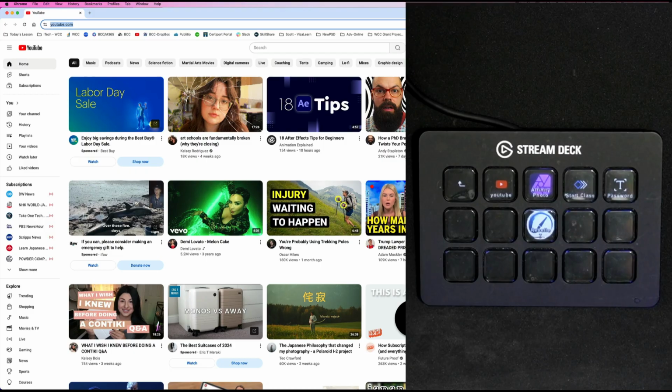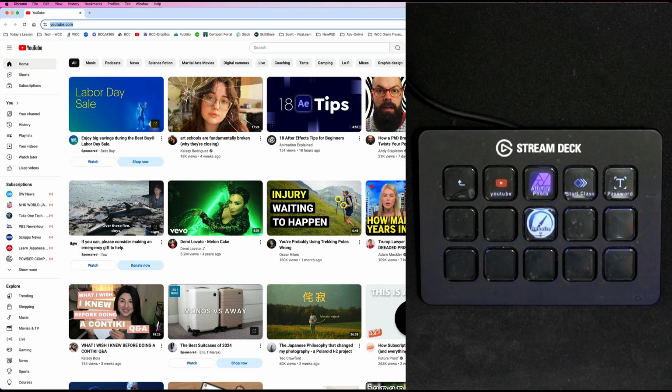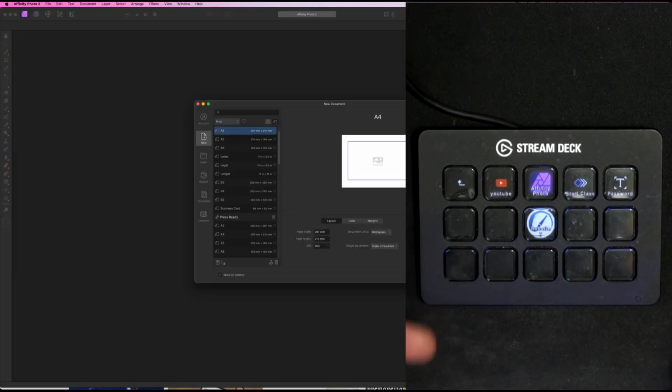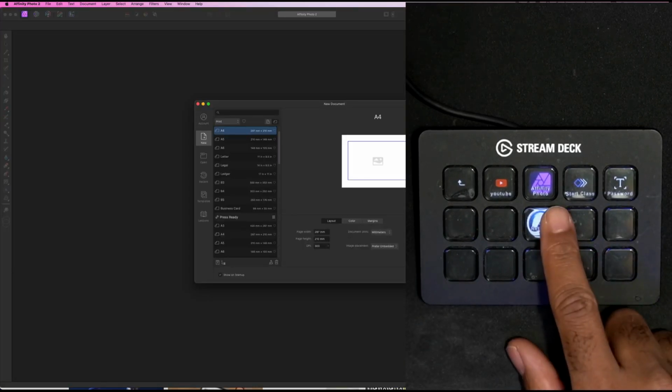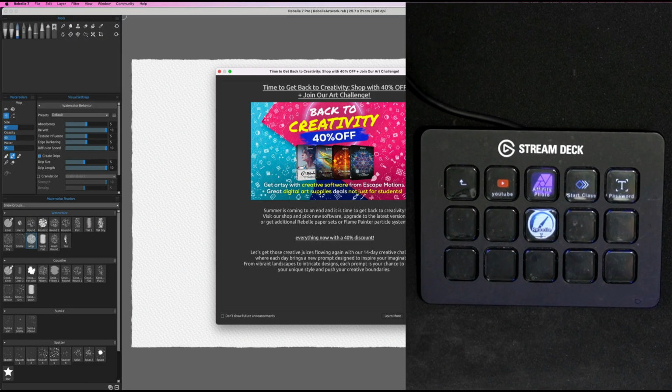If I want to open up, say, Affinity Photo, boom, I hit that button. This may take a little bit, but you can see it's opening up just that quickly. Okay, say I want to open up Rebel 7, there it is. Just like that. This is such a time saver. This goes beyond just using quick keys.